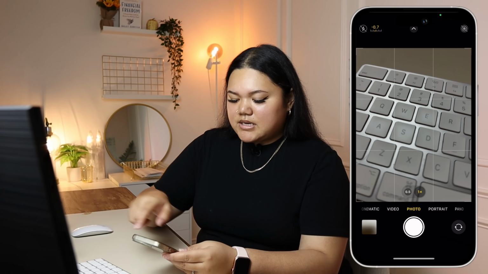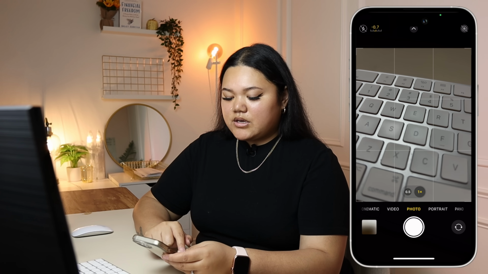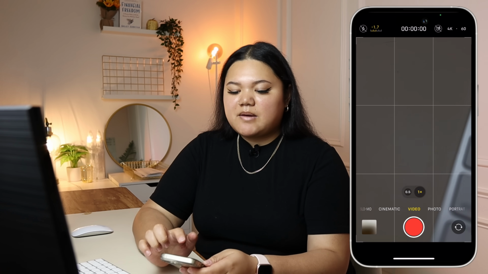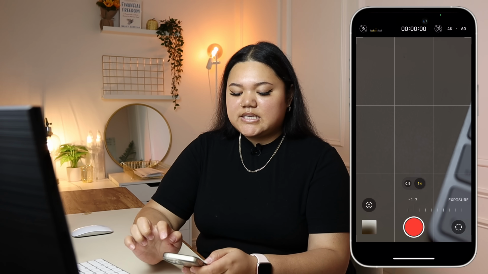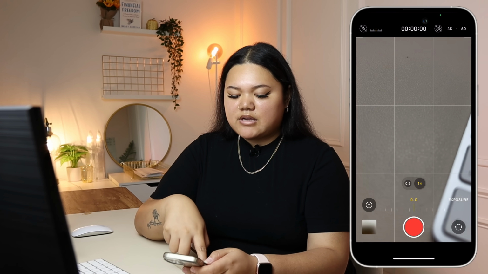So now that you have all your settings set up, you're going to go ahead and exit out of your settings. And then you're gonna open up your camera. So now what you can do is select video. In the top left-hand corner, you can see that you can adjust your exposure however you'd like.